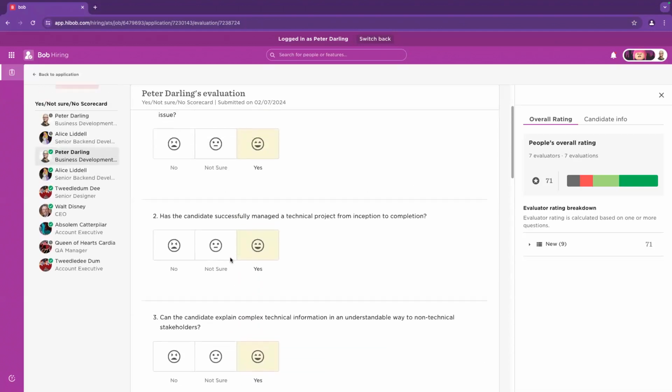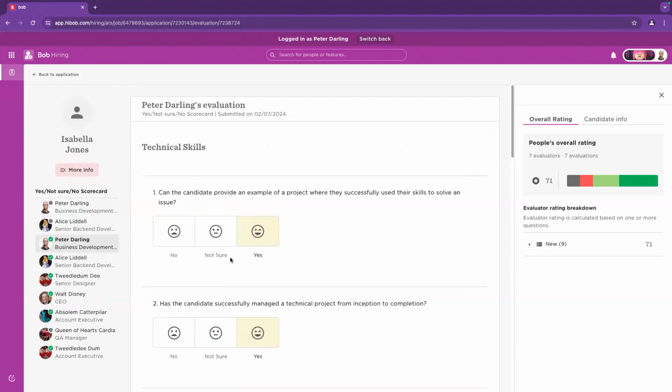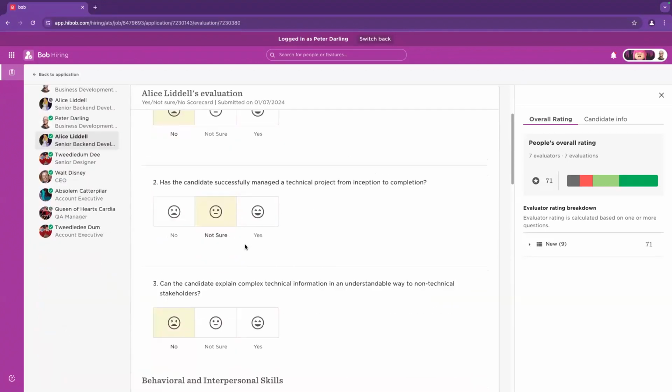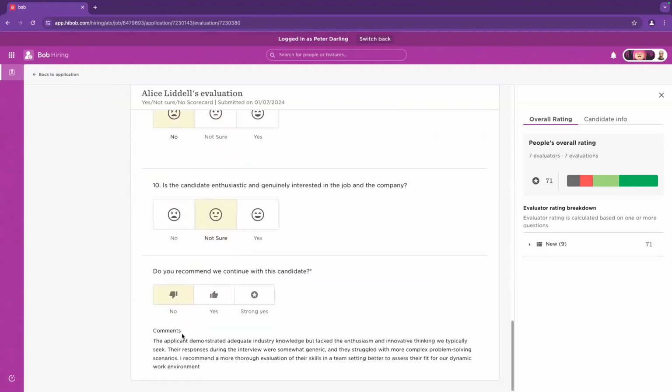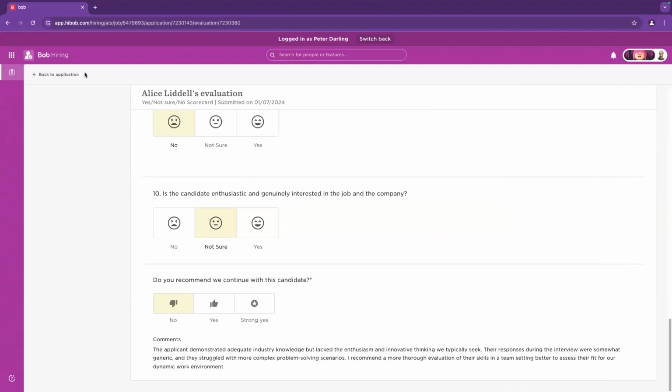And again, as the owner of this job opening, I can also see the others. Why, for example, does Alice say no? I can really look at every question and look at her comment. Why she said no? Again, giving flexibility and empowering myself, but also the recruitment team to make better decisions and to have a quick understanding of the quality of this candidate.